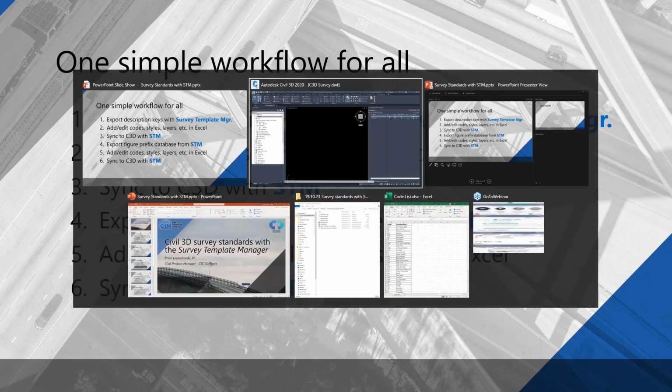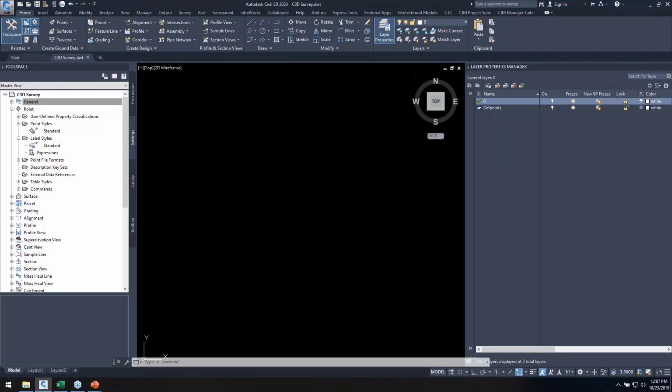So with that, I'm going to jump into Civil 3D, and we're going to walk through this. We're going to be working in Civil 3D a bit, and then in Excel. And I'm going to skip over some of the redundancy that we might have, so you get the gist of the workflow and how you might do this on your end with Survey Template Manager.